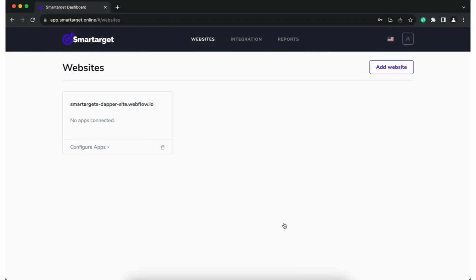Hey, welcome to our tutorial that shows how to add Popup Forms by Smart Target on your Squarespace website. It takes less than 5 minutes and you don't need any technical knowledge.